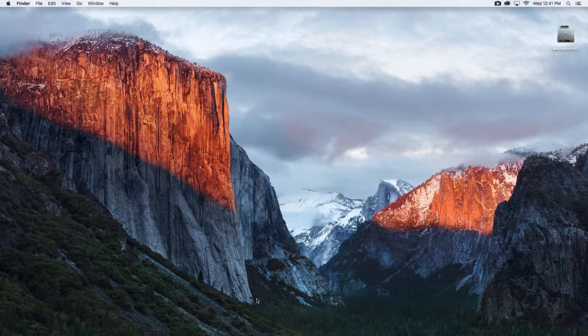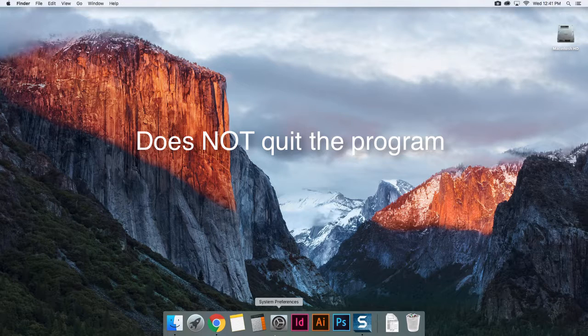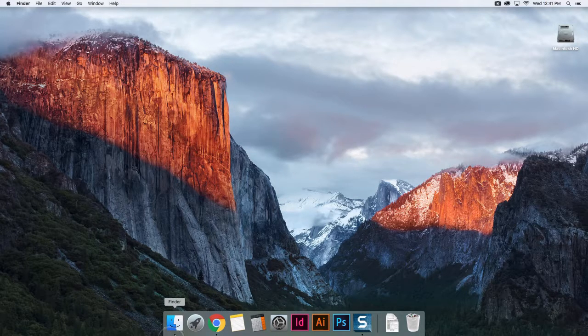But let me clarify, it does not close the application. So when you look at the dock down here at the bottom, you'll notice that there's some programs that have a little black dot at the bottom. And that means that that program is still open. We've just closed the window. So if you have a bunch of things open and your computer is running slowly, you might want to come down in the dock and see if you have a lot of stuff open, and then you can choose to close it completely if you're not using it.